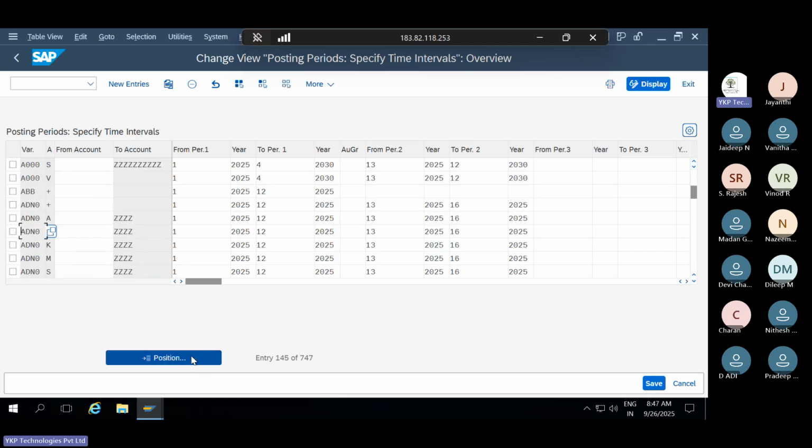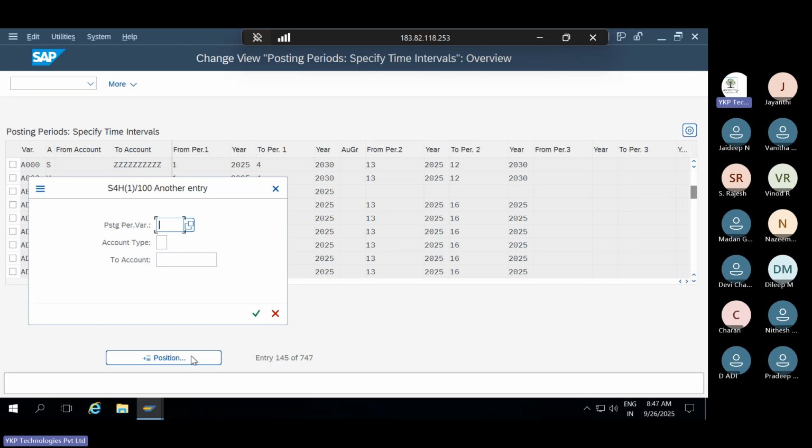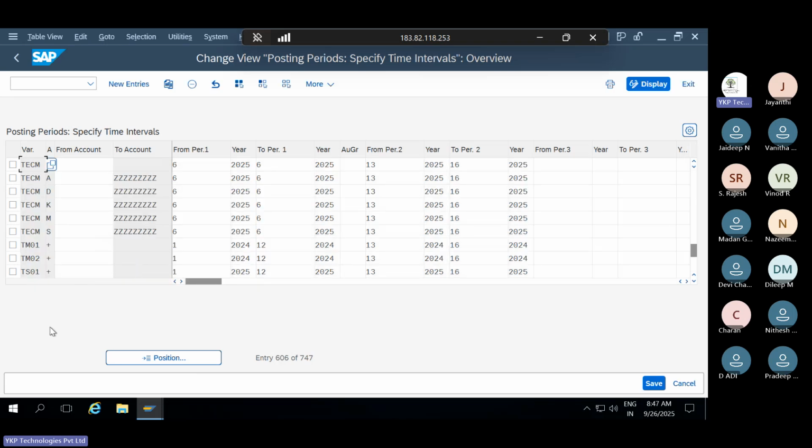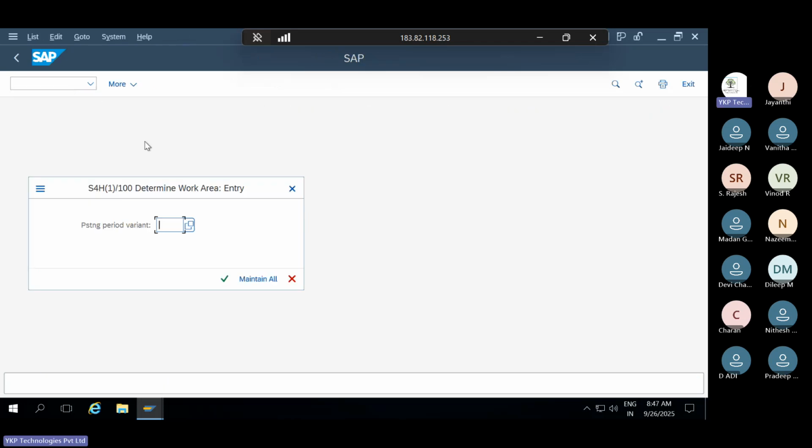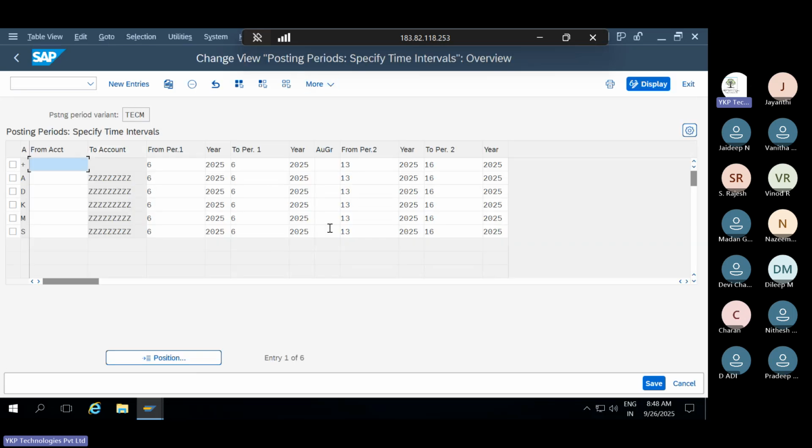Then you need to go to Position. Give your posting period variant TECM here and just hit enter. You will come to your respective entries. Here you will see TECM, these are yours. In case you want to find specifically only your company code and don't want to see all the mess, then if you enter only TECM and hit enter, it will show only yours.